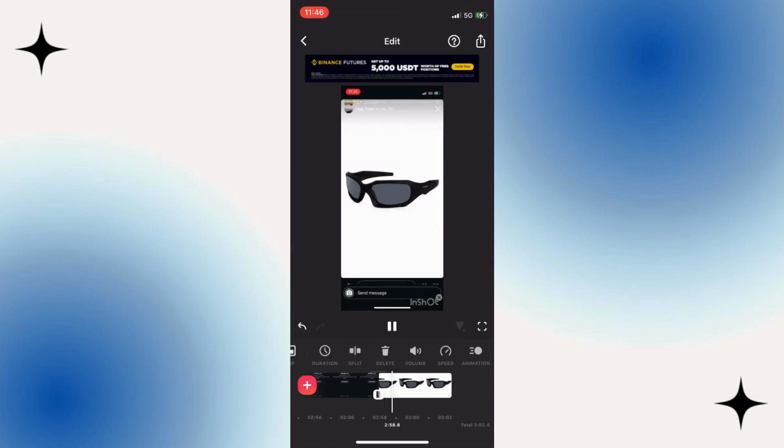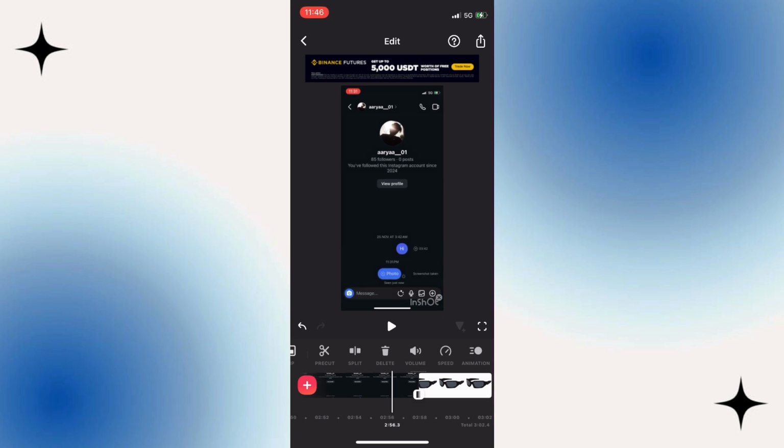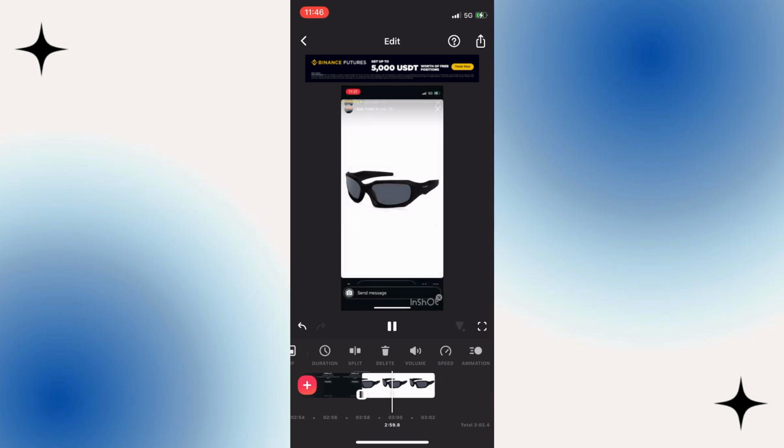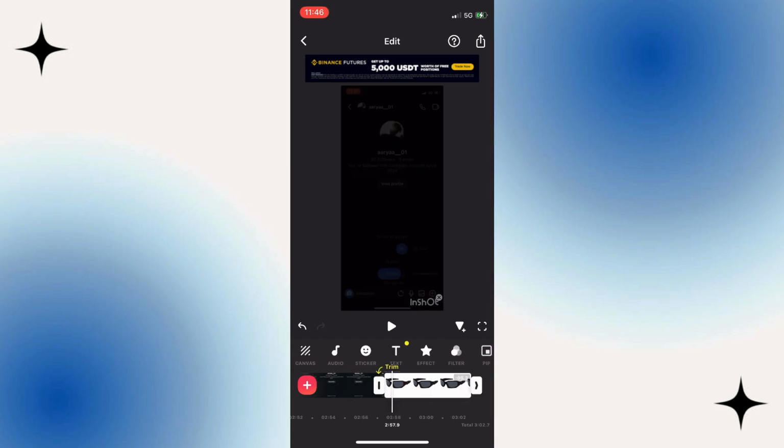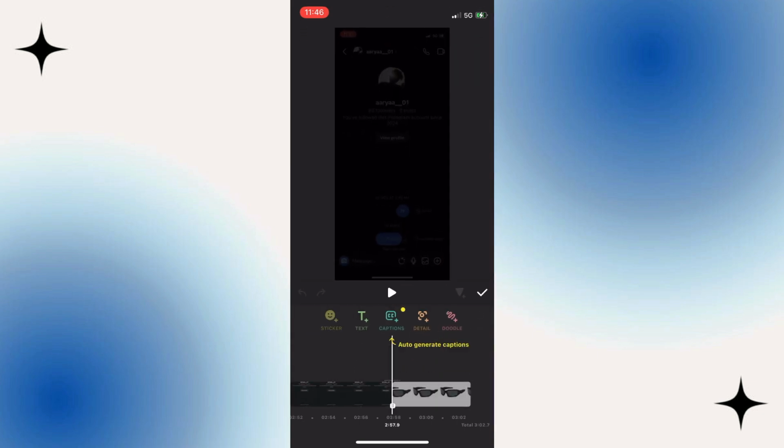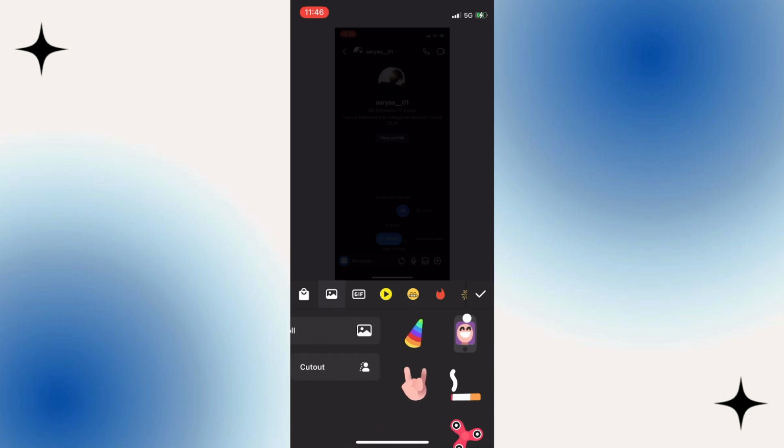You can swipe through these options and you can flip it, and you can play around and do all the other stuff with this too. So the second way to add a photo to your video is by tapping on the sticker option over here, then tap on sticker once again, tap on this image icon over here, and then tap on import.